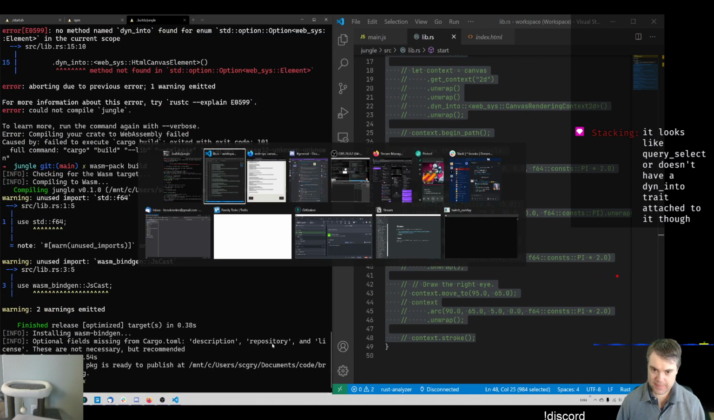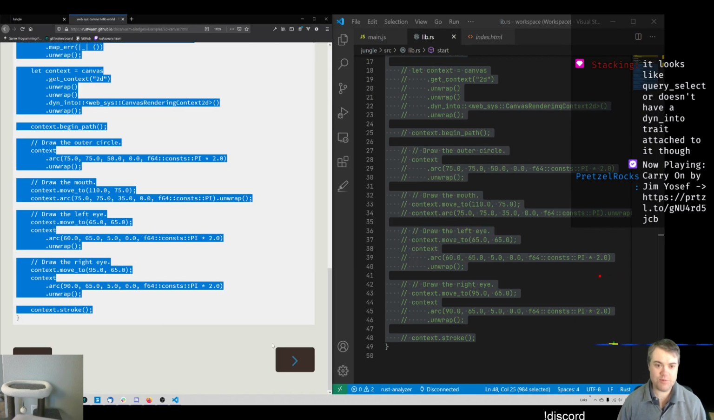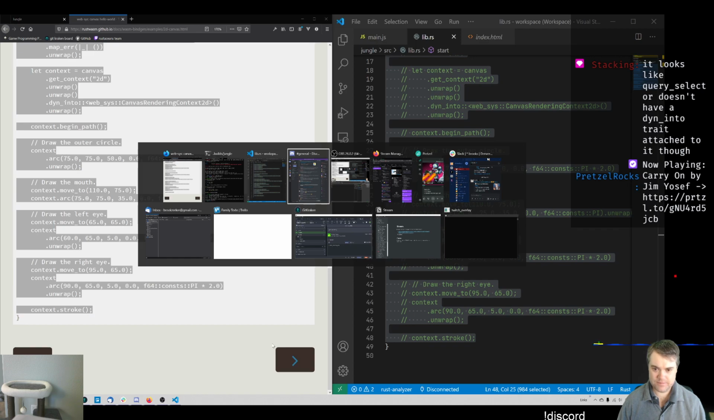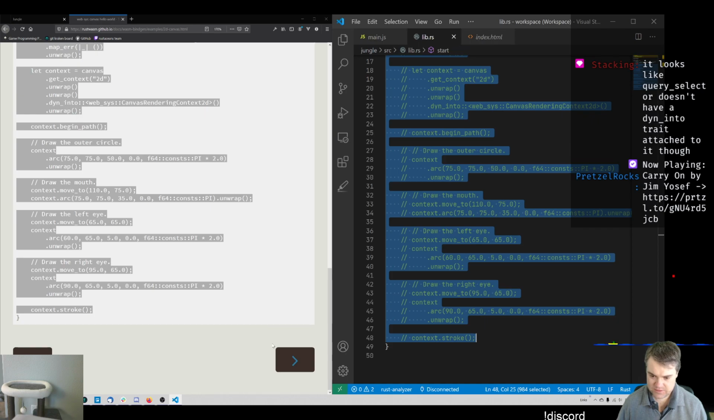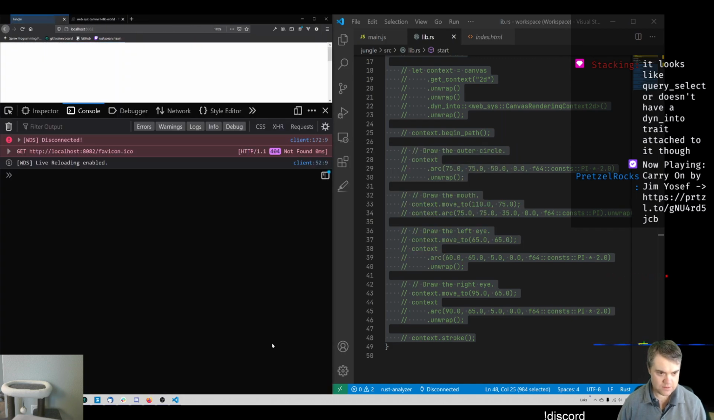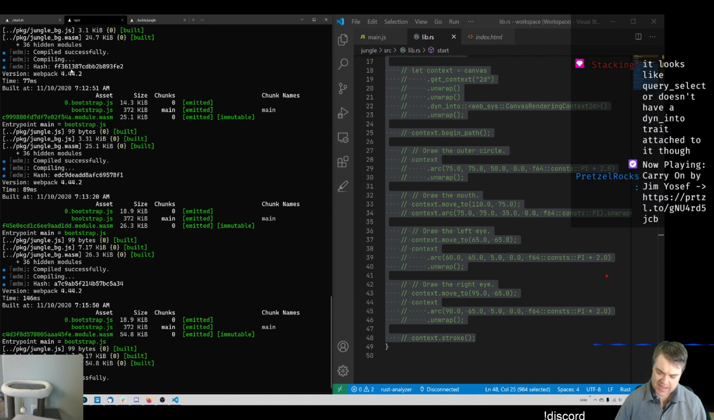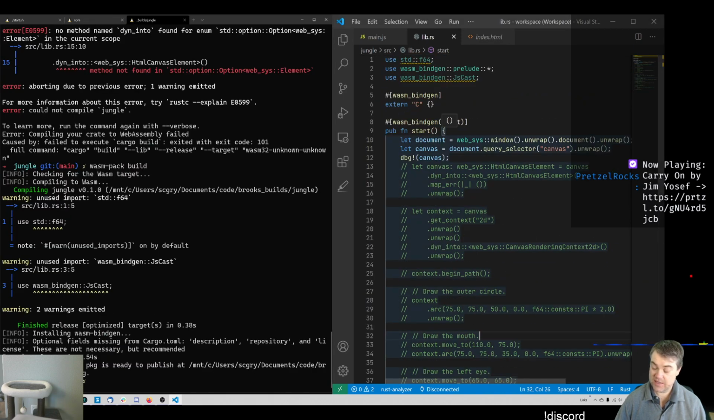Okay, so if I do that, now where is this going to go? Where is it going to log this? I'm actually kind of curious. And I'm guessing I'm not going to be able to find it. Oh, it looks like query selector doesn't have a dyn into trait attached to it though. That's bad. Okay, you're probably right. All right. What was I doing? Okay, I ran this, then coming back to here. Yeah, so I don't know where. How would I do logs? How would I possibly do any kind of logging for this?